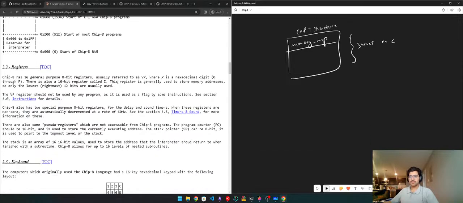All right, we have general purpose registers. So we have 16 general registers, and these registers are 8-bit. That's important. Then what else do we have? We have the sound timer and delay timer.